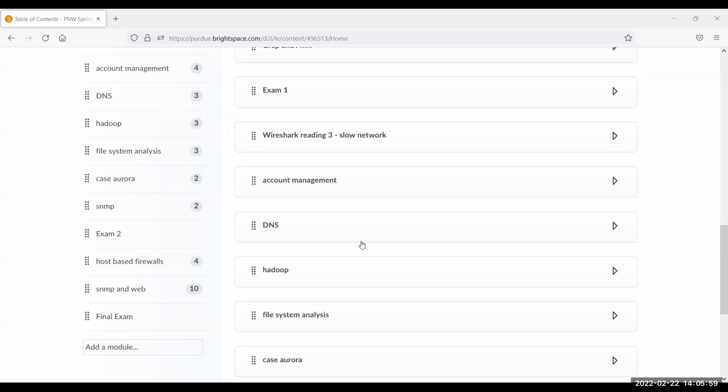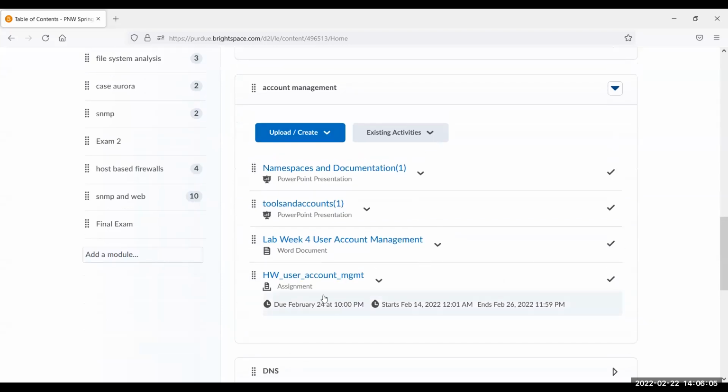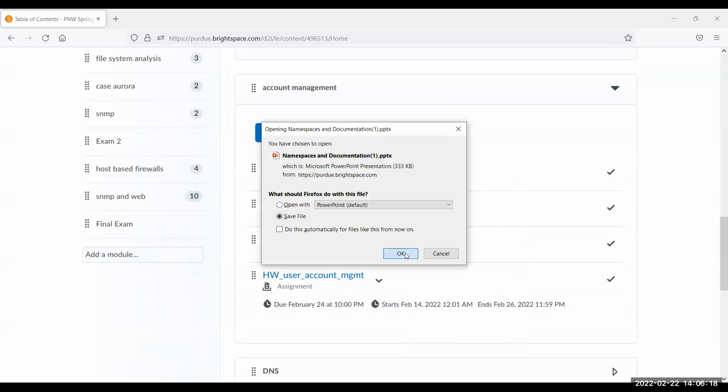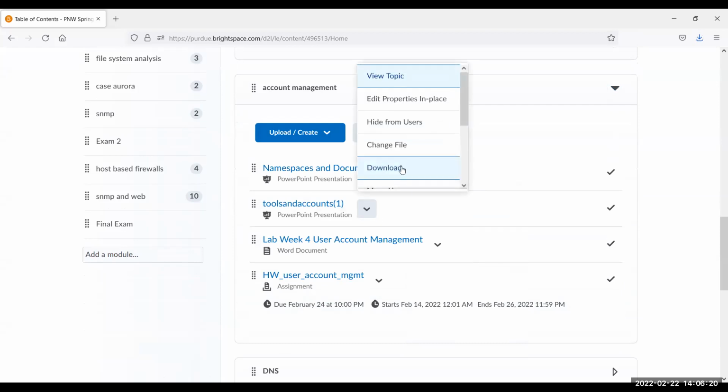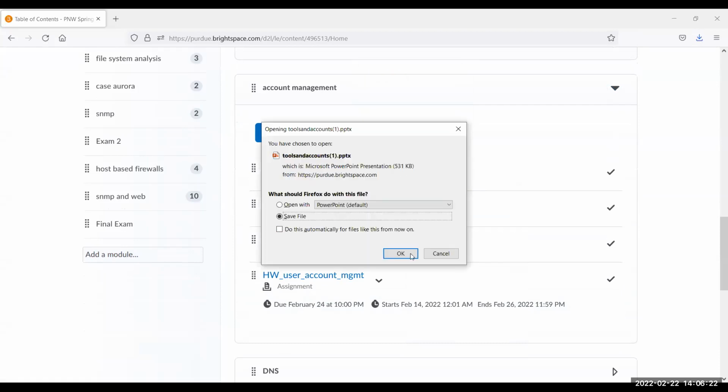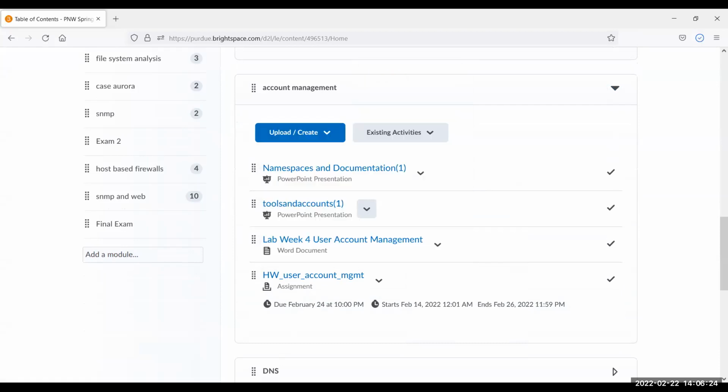All right. So we are here in account management. If you notice, you have an assignment, right? And you have a document that you need to work through. I have a couple of slides here, a couple of documents. I'm going to download them. So we'll go through these.